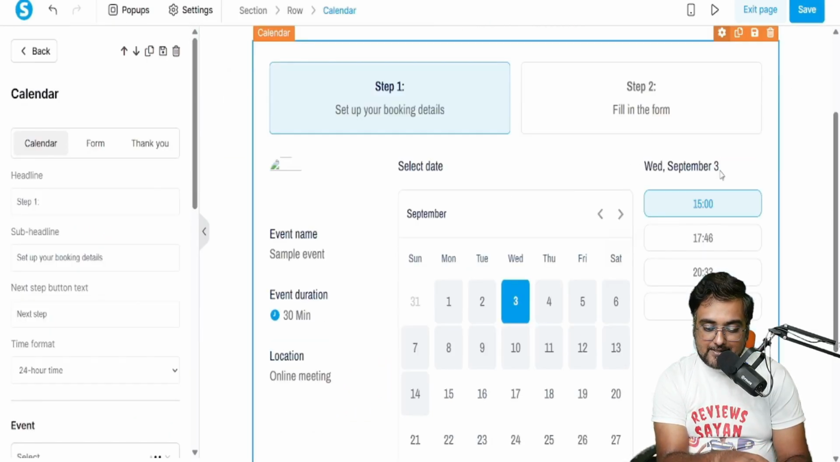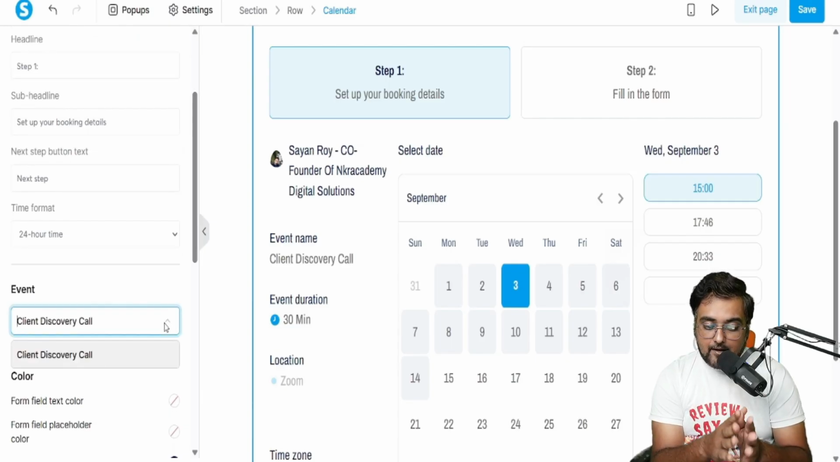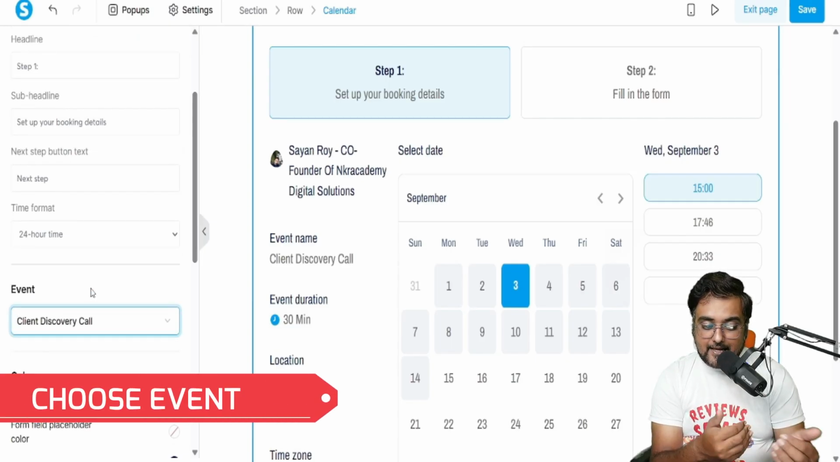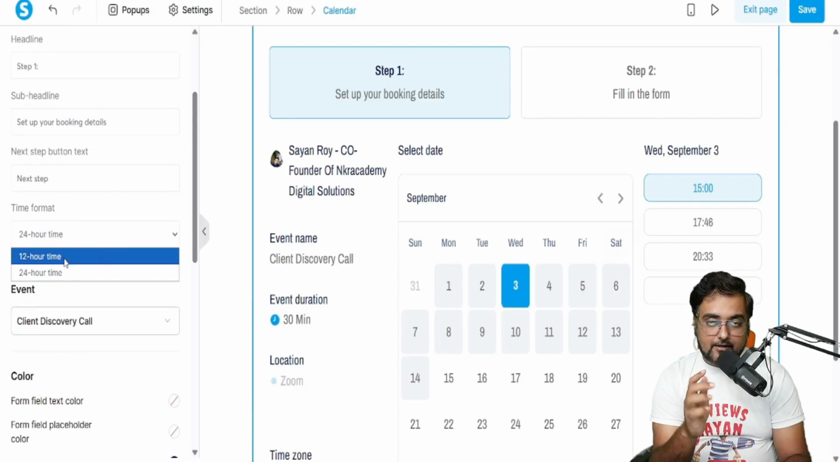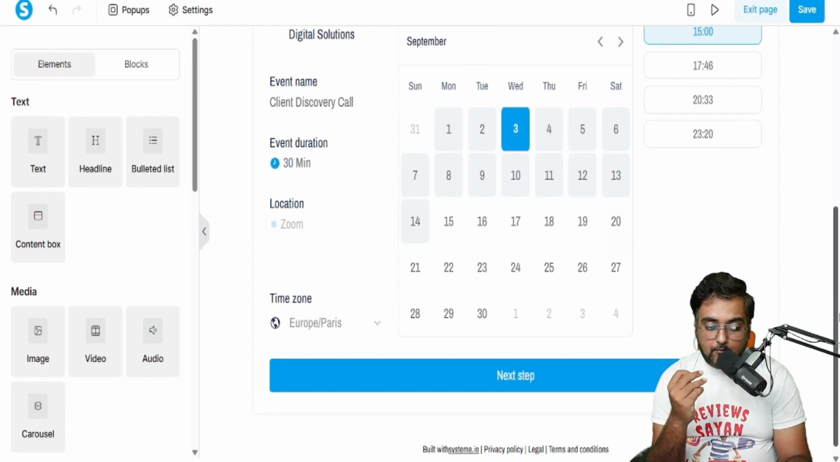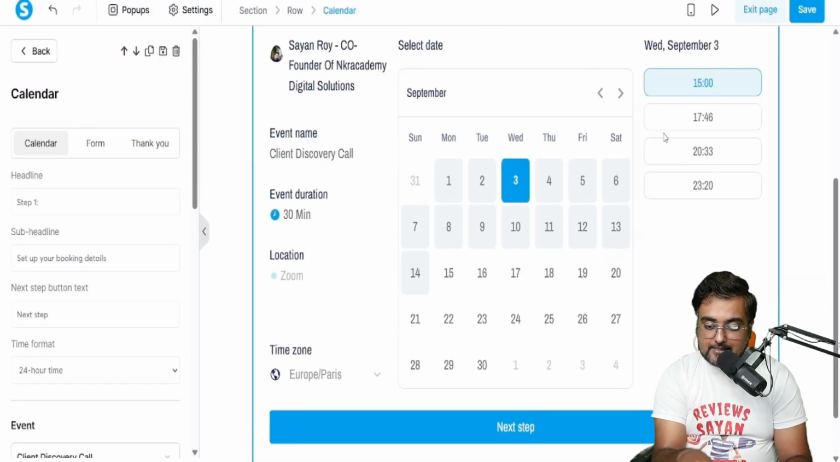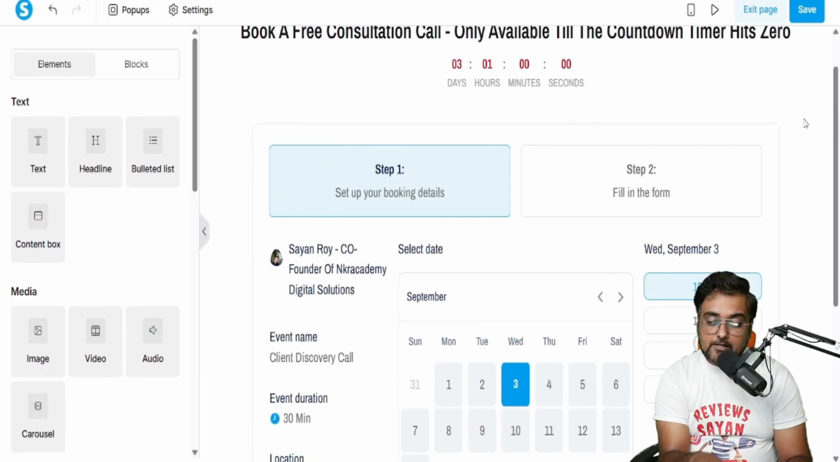You can see on the left hand side. Once you drag this in, you can see it has step 1 and step 2. Step 1 is setting up your booking details, where you can select the event. Now I have one event, so it is coming in by default. Now I can set up everything over here, right? I can set up what details I want, everything. And this is the calendar that is going to be available to the users.